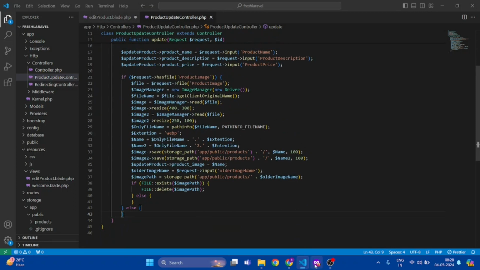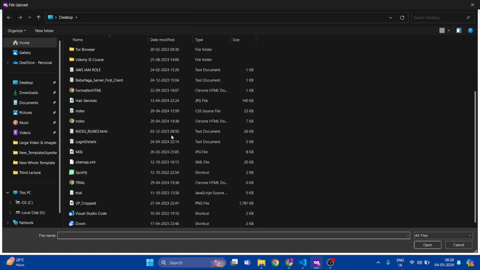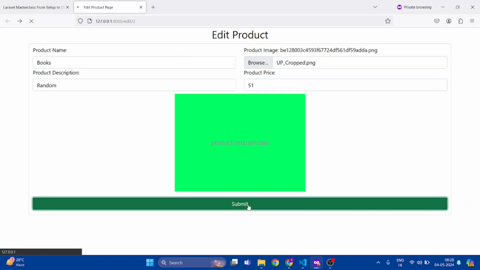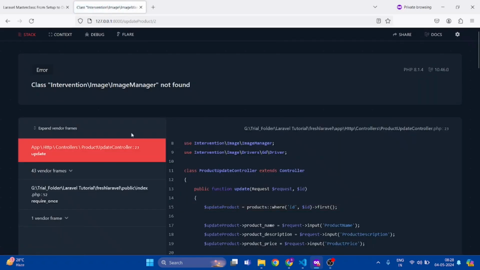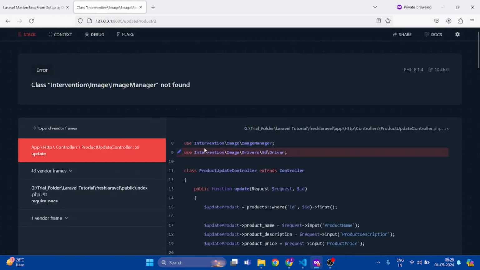Now we can check our product update form, whether it is working correctly or not. We are going to product name books. I'm going to select any random image right now, and description should be random. Price is going to be anything. And now I'm going to hit enter. Okay, intervention image manager not found. Okay, let me just get back to you.